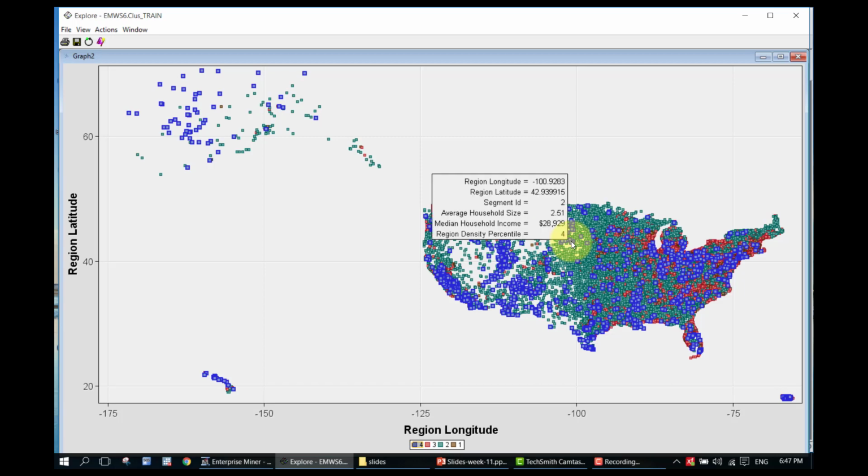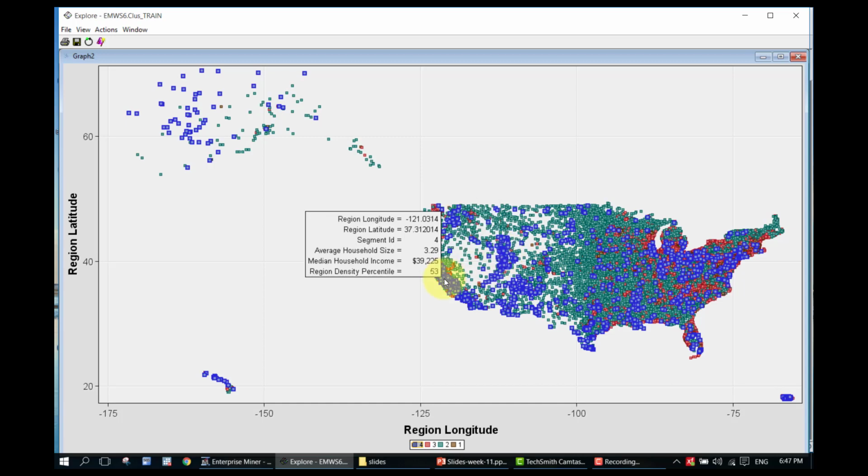What about here? Wait, no, this one is not very small. Is it 58, 56, 53? So more populated and more densely populated. Average household size may not be different that much. Income has medium differentiations between the clusters.